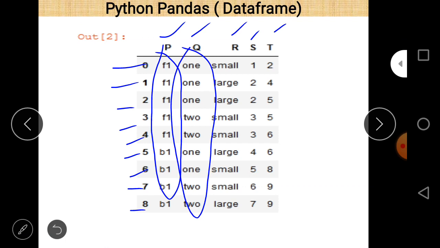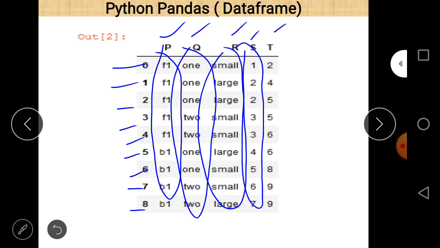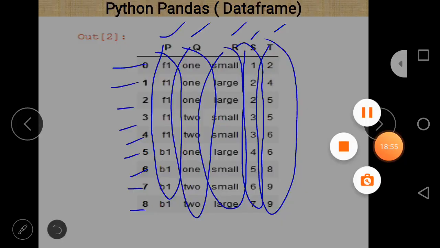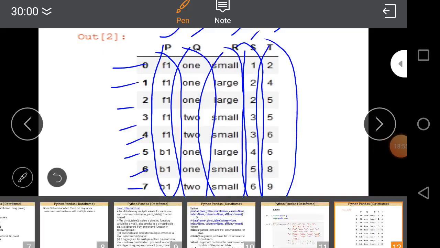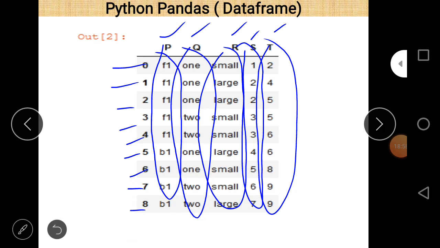For R these values are small, large, large, small, small, large, small, small, large. For S values are 1, 2, 2, 3, 3, 4, 5, 6. And for T values are 2, 4, 5, 5, 6, 6, 8, 9, 9. So these are the values regarding each column of the data frame PQRST.